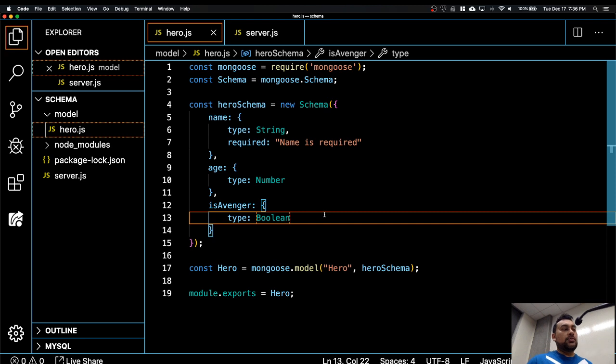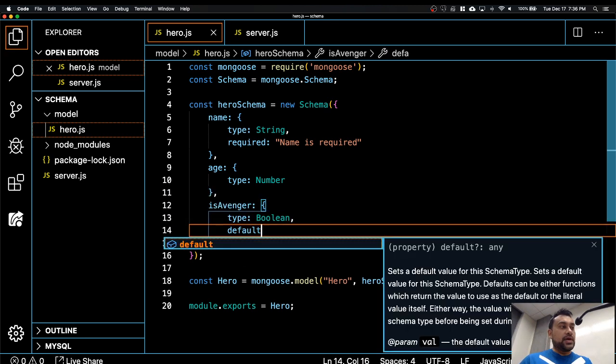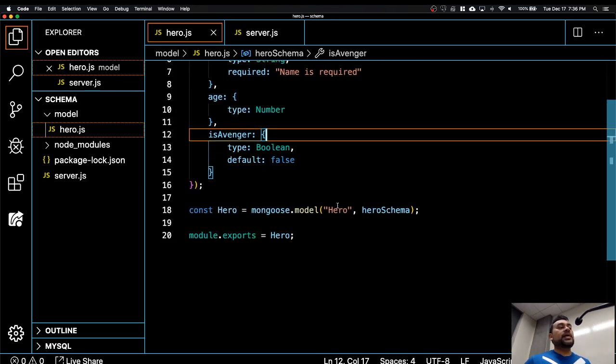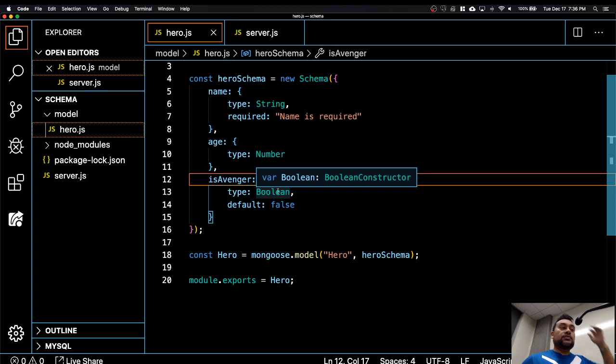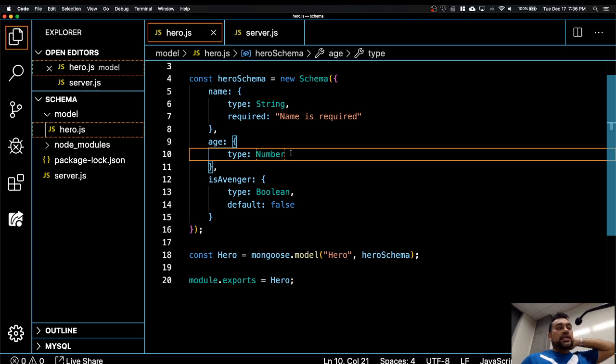Okay, you can have a default property, default validation. You can say by default this should be false. So if you don't pass this in, it's going to insert a default boolean as false. Okay, with numbers you can pass in min and max.